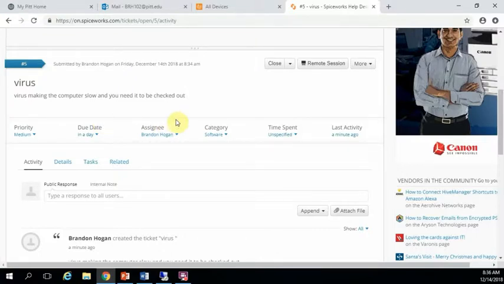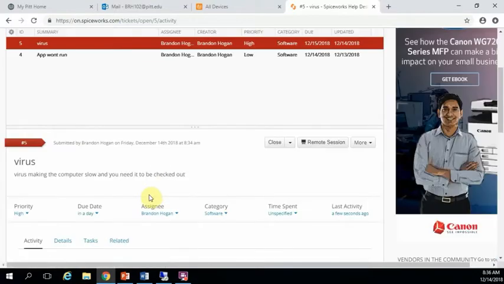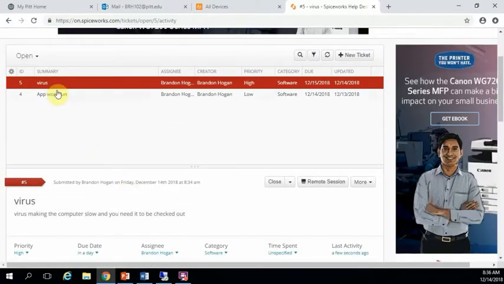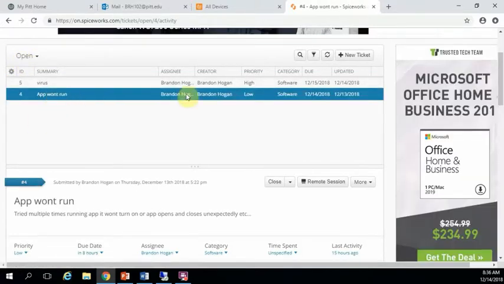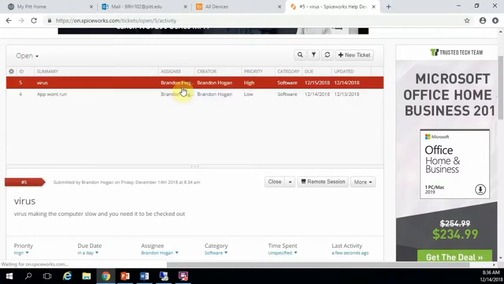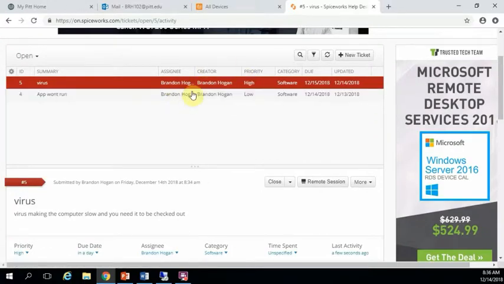So what you could do is change the priority from medium to high. And a nice thing Spiceworks does is if you change the priority, you can see it changes the color of the actual ticket. Before, this ticket was blue because it was a lower priority. The higher priorities are set to red, which means okay, this is something we need to look at now. We need to get it out of the way.